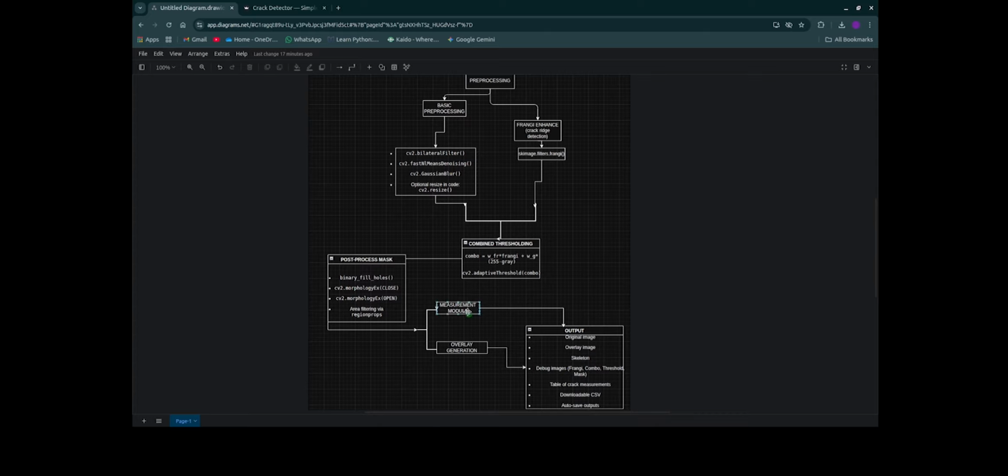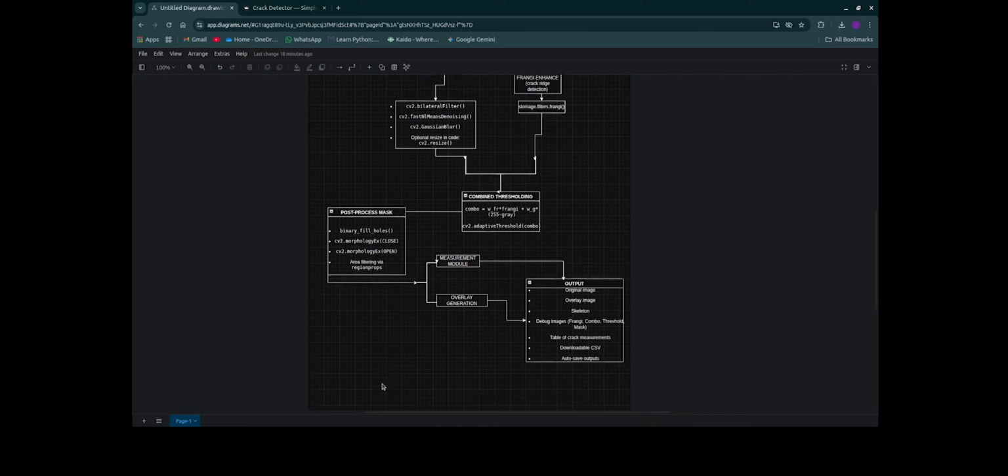Once we are done with all of that, we go for post processing. Post processing is necessary because when the image is processed, there are error margins, there are holes, and there are unwanted pixels. To remove those and give a properly structured output, we need to do post processing. What we do in post processing is basically fill the gaps, remove the specks, and keep only the meaningful crack regions.